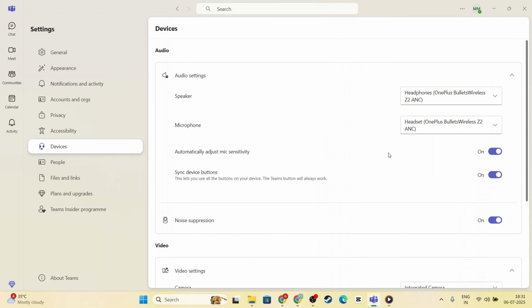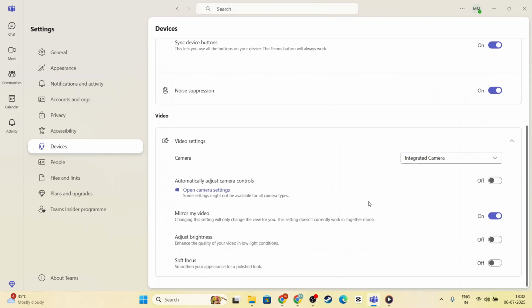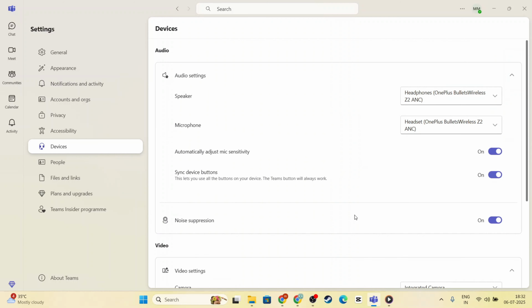Now, let's test the microphone itself. In the microphone area, there should be a Make a Test Call option. Click on that, and Teams will initiate a brief phone call. During this call, follow the prompts to record a short voice message. Speak as if you were in an actual meeting, and once you're done, Teams will replay your voice back to you. Listen carefully to the playback to determine the quality and level of your audio.